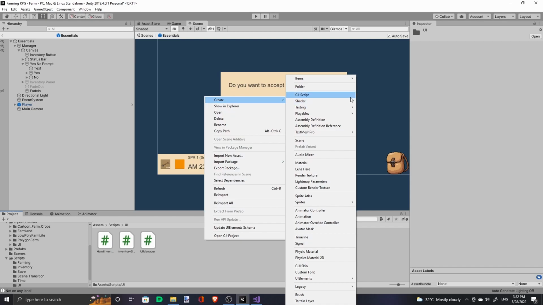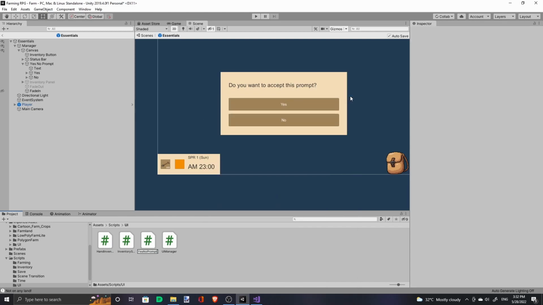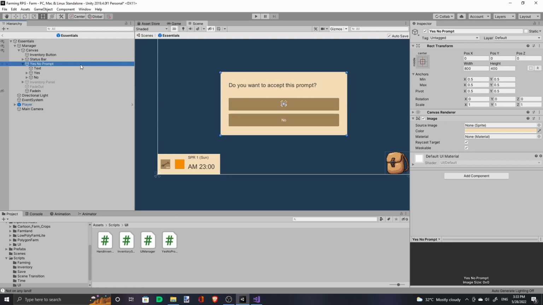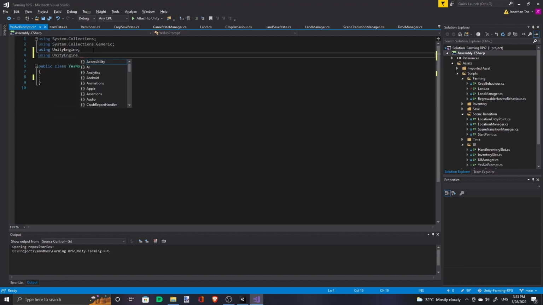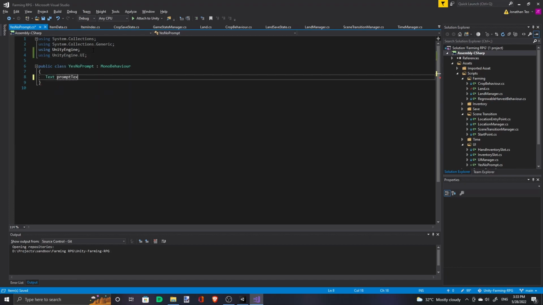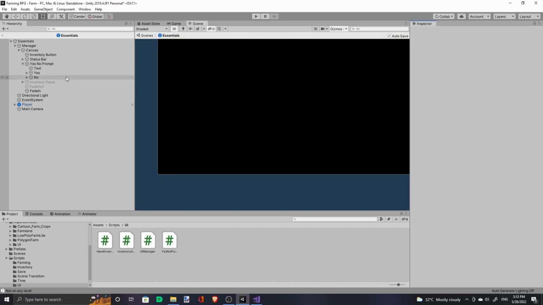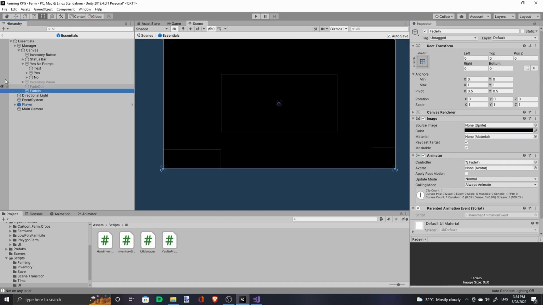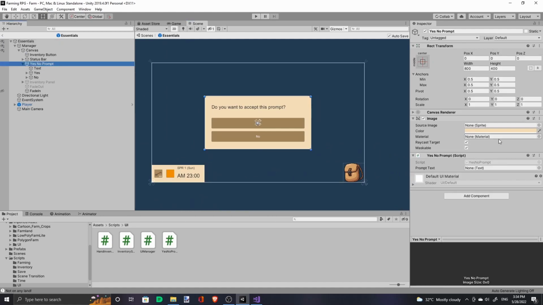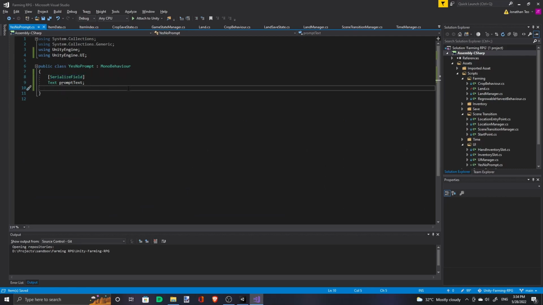Create a new script under the UI folder. Call this yes no prompt. And then we'll place it here. We need the UI to access the prompt text. Okay, now in this prompt, you just have to assign the text to the prompt text. Now we just need to handle the code that deals with the action. So we'll be needing an action, on yes, I call it on like this selected.